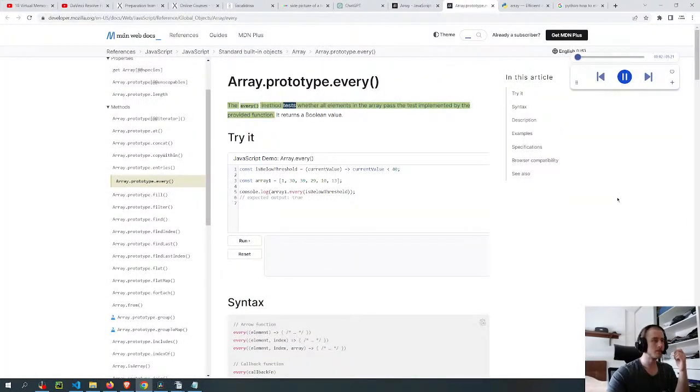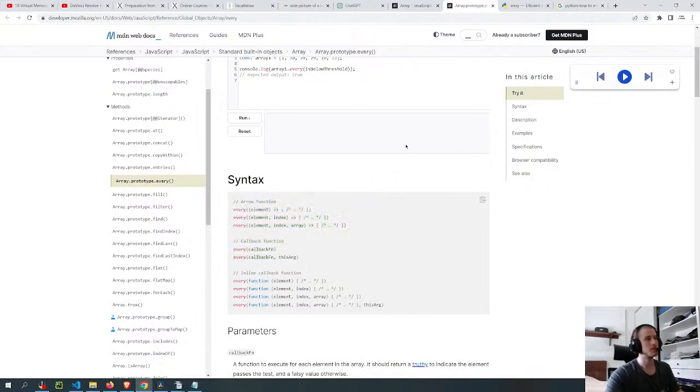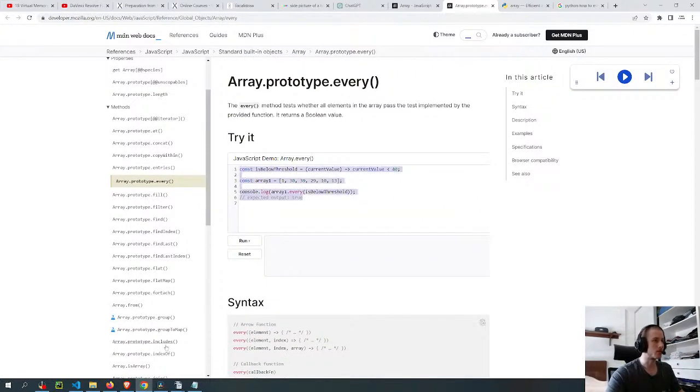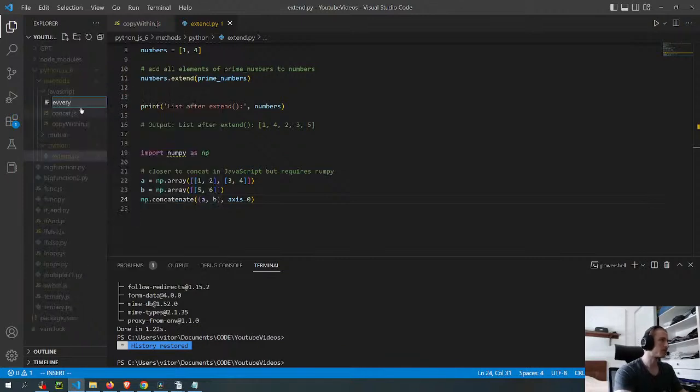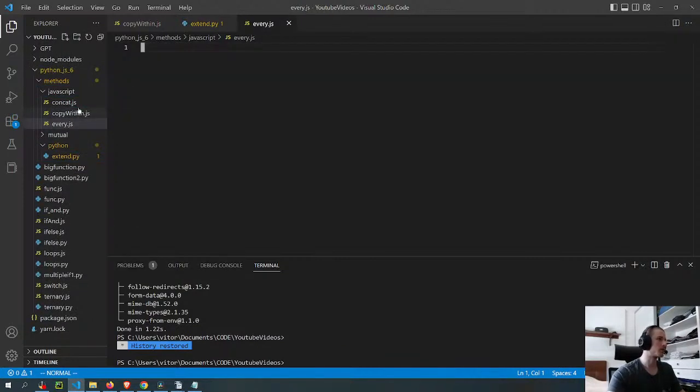The every method tests whether all elements in the array pass the test implemented by the provided function. It returns a Boolean value. Syntax, arrow function. Maybe a good thing to do is to copy the description as well of each one.